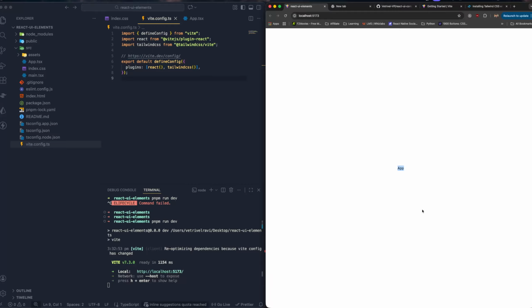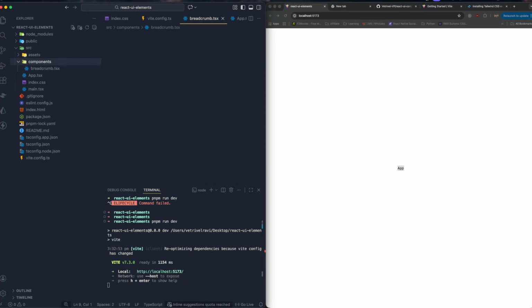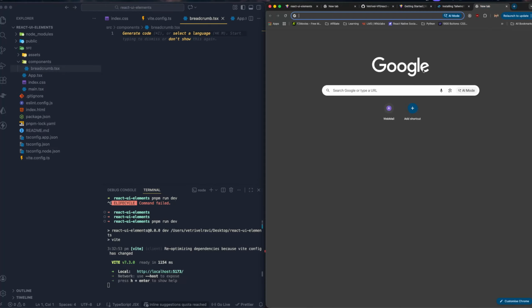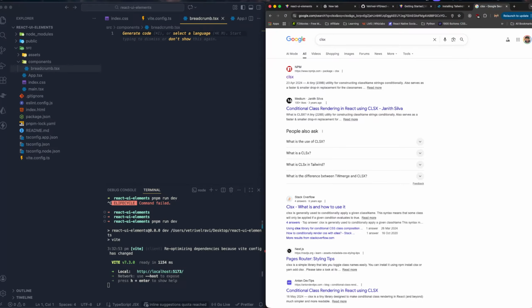So now what we have to do is, under the src folder, I'm going to create a new folder called components. Inside the components folder, I'm going to create breadcrumb.tsx. So for this, basically we need certain packages. Simply search for clsx. This is the one, clsx.